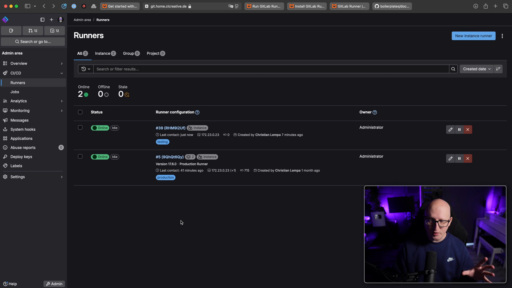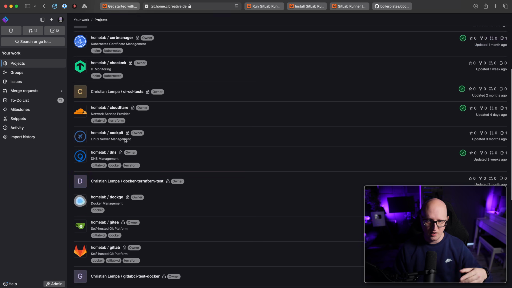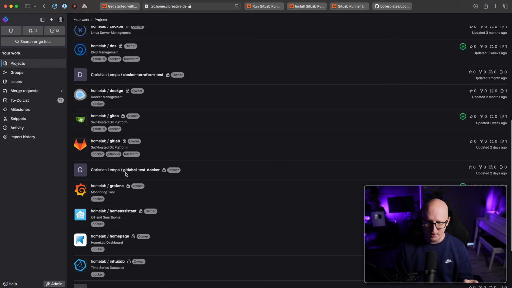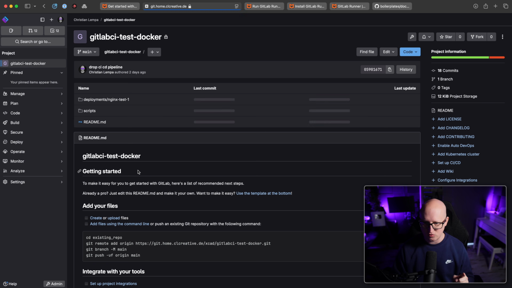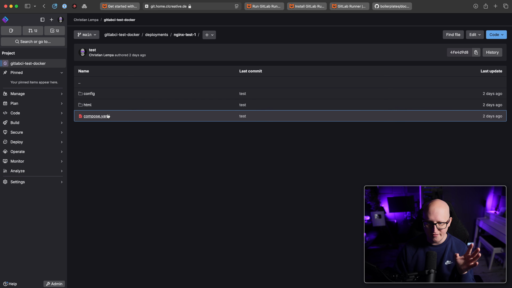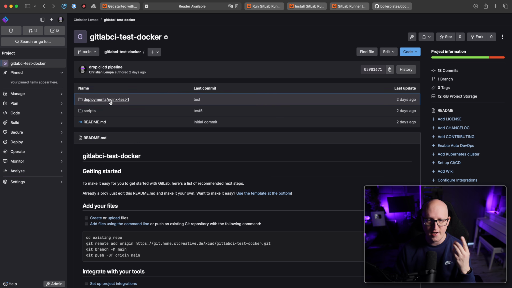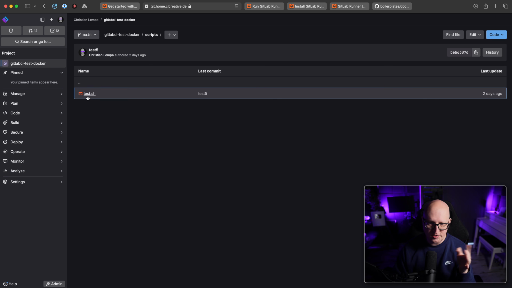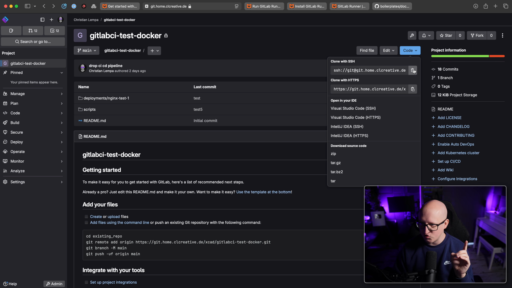All right, so now that we have deployed our GitLab runner, we can start writing the GitLab CI YAML file. Again, you must place this in the GitLab repository where you want to use it. For example, if I go back to my projects here, I've created a simple test project that we can use, GitLab CI test Docker. This is a repository where I have added a Docker compose file for an Nginx server and also a simple test script. Let's clone this to my local machine.